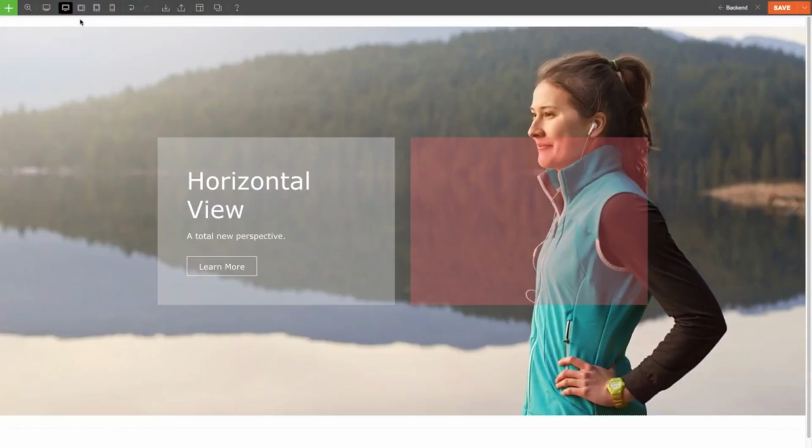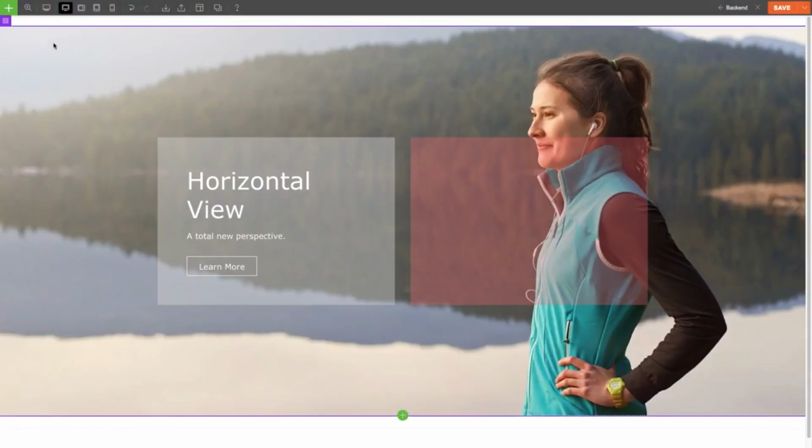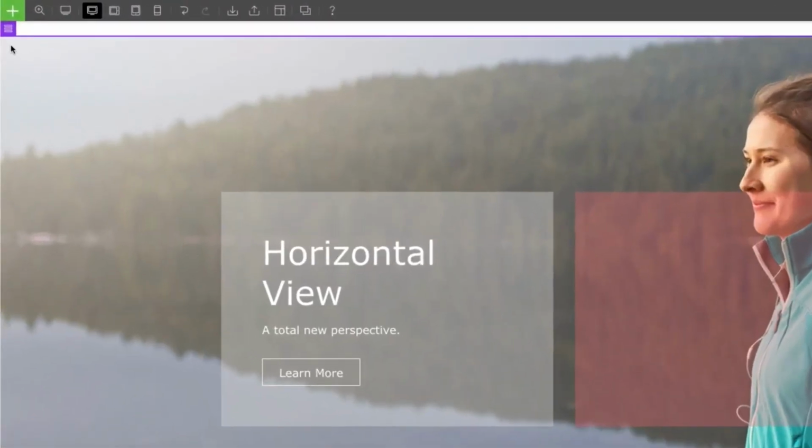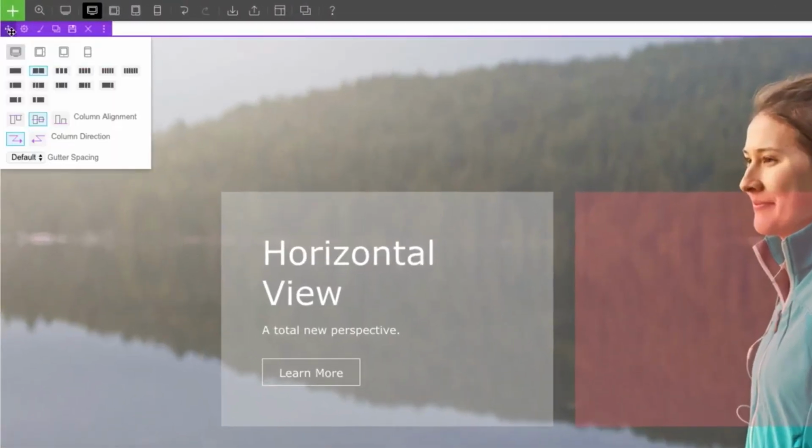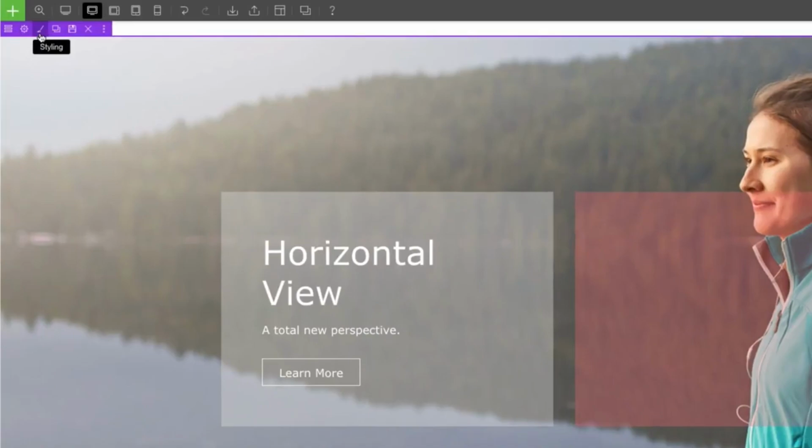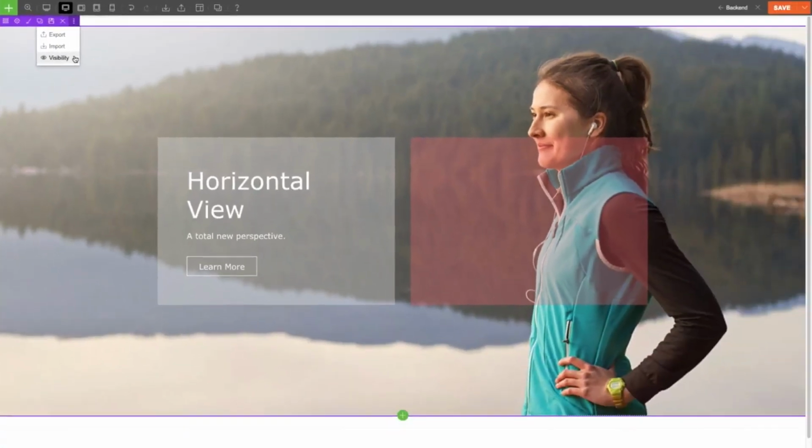You can edit or open the Control Options panel by first hovering over the row. And in the top left corner, you'll see a Row Action button where you'll find the row options, row styling, and the ability to duplicate a row, to save the row to your library, or to delete it. You can find more options here where you can import, export, and change the visibility of the row to show or hide on tablet, mobile, or desktop.